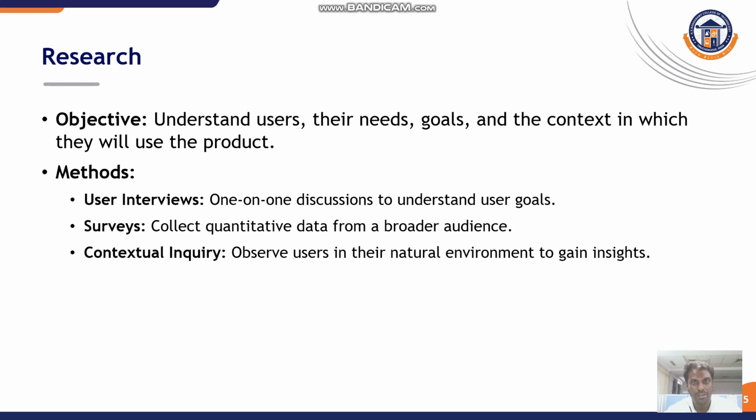To get all these things, we are going to focus on understanding the user, their needs, goals, and the context in which they will use the product. I'm going to get this data with the help of some methods like user interviews. User interviews means we do a one-to-one interview with the user and record each and everything as per the needs of the user.